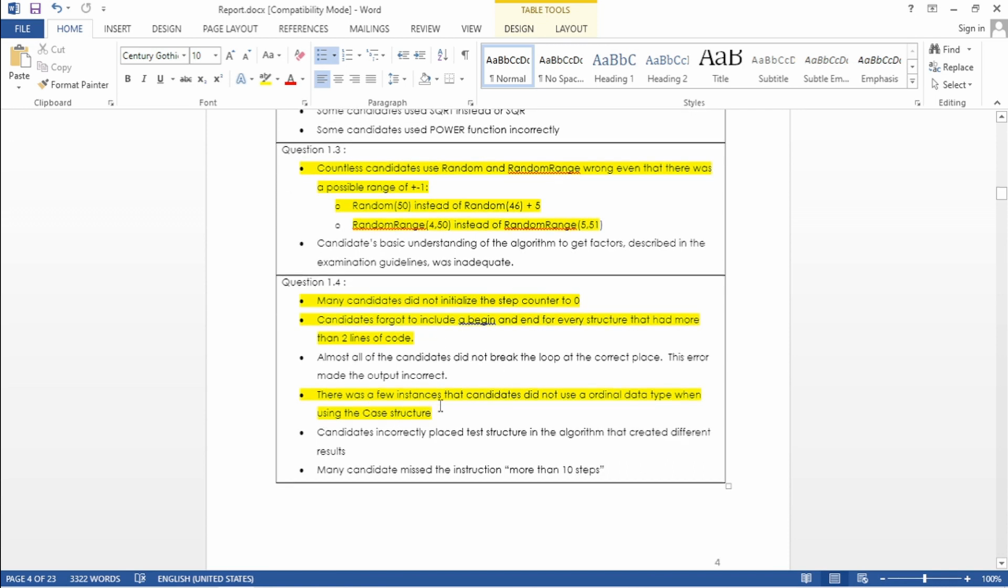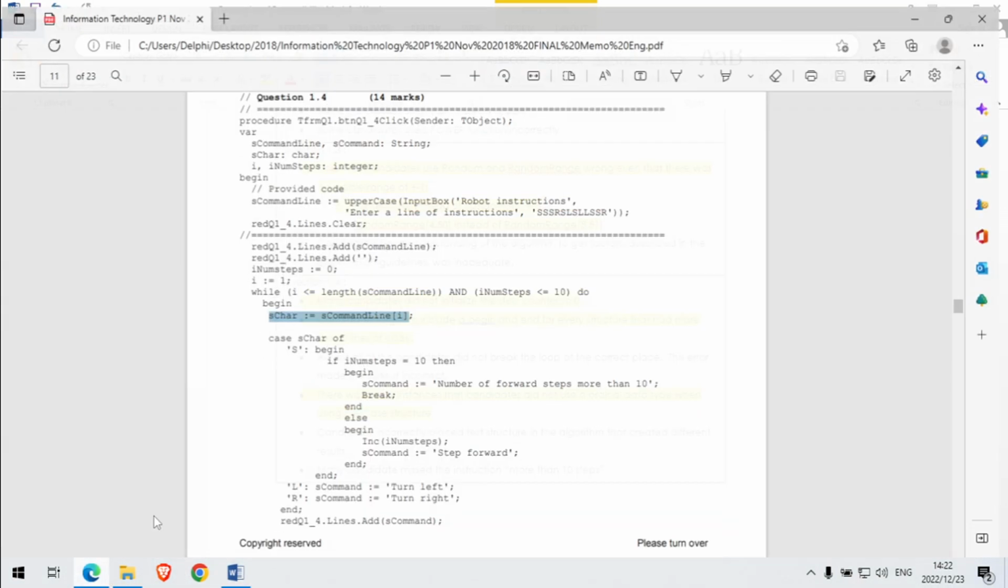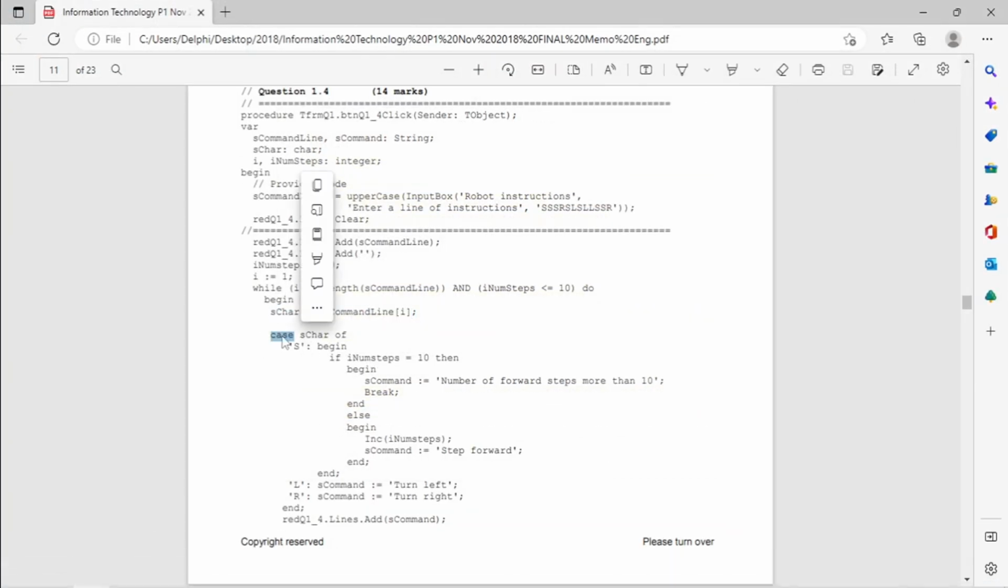Okay, there were a few instances where candidates did not use an ordinal data type when using a case structure. So let's have a look here. When you use a case statement or structure, we must use an ordinal data type. Ordinal data types are like char, character, boolean, or integer. You cannot use a string or a real with a case statement or case structure.